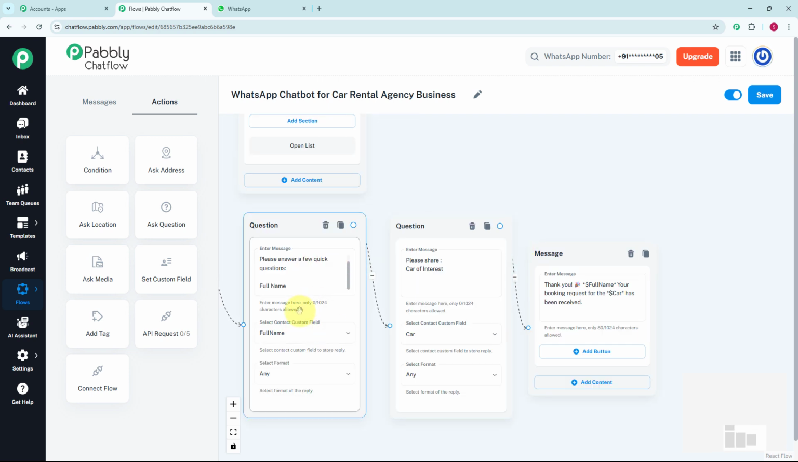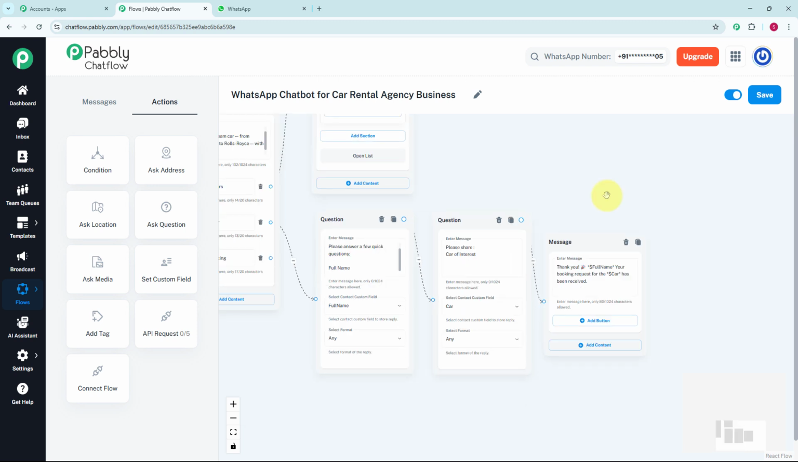So now if the user will provide the full name as the answer, this word full name will automatically get replaced with the answer of the customer. Now if the user will provide the name of the car, it will also get replaced with the car of interest provided by the customer in this message note. So here you can see Pabbly Chatflow is also helping you to send personalized message to your customer.